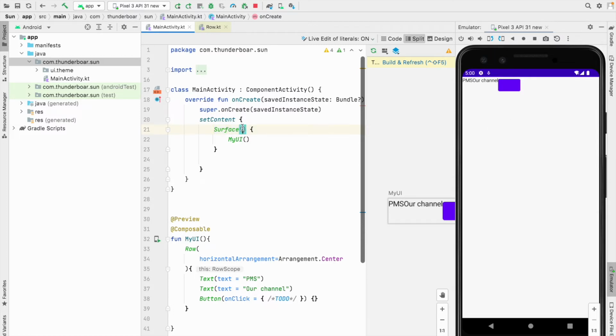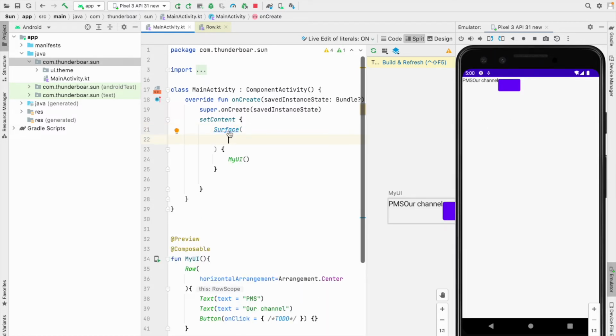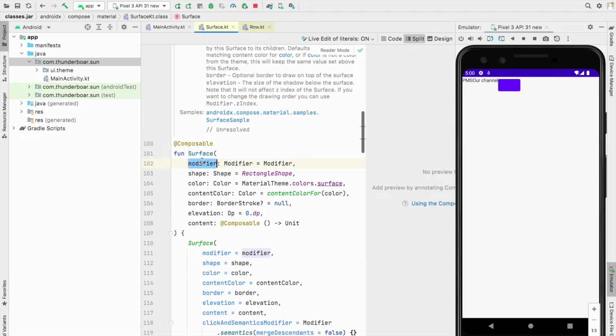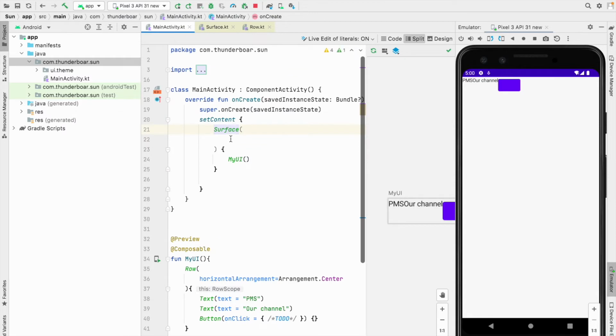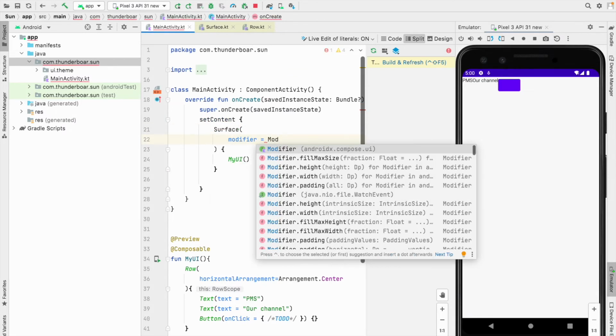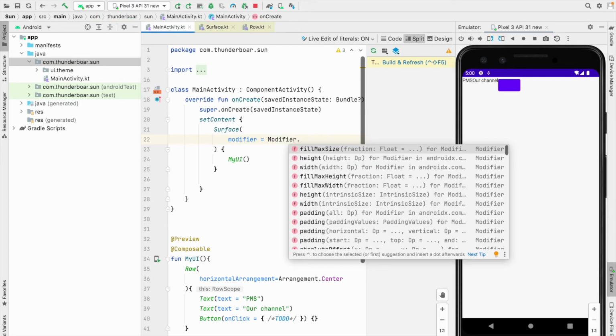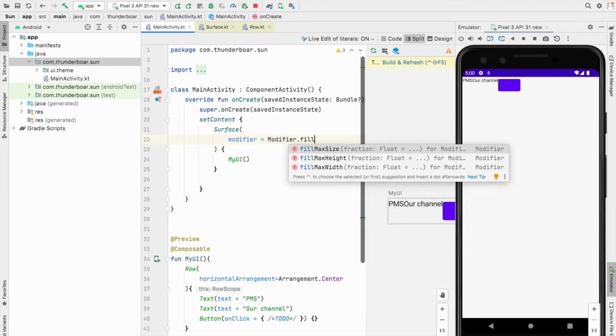In order to take that, if you go inside the Surface, there is one property called modifier. Using this modifier, we can get the entire space. So I just call the modifier, and after that I call the modifier. Here there is one property called fillMaxSize.